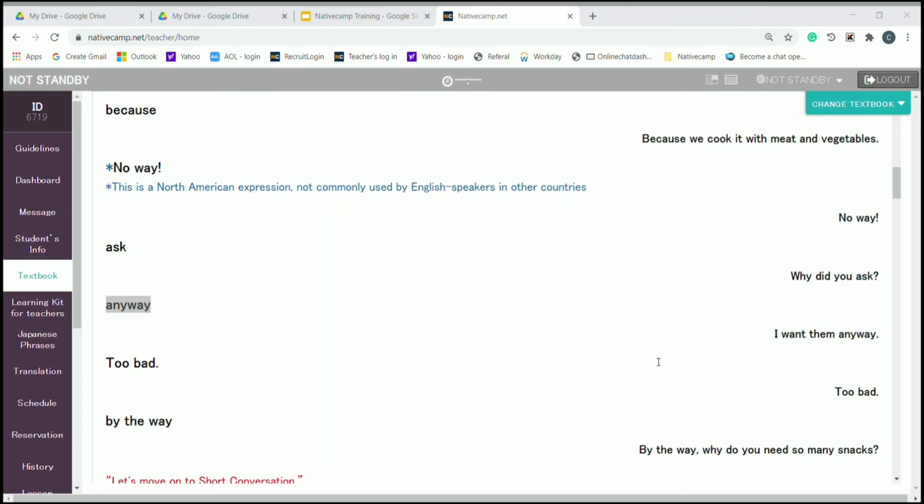So repeat after me 3 times. Okay? The first word is because. One more, because. For the last time, because. Very good. Okay, next, ask. One more, ask. Again, ask. Okay, and the last word is anyway. One more, anyway. For the last time, anyway. That's how you will do the new words, okay? So don't forget, it should be 3 times, okay?